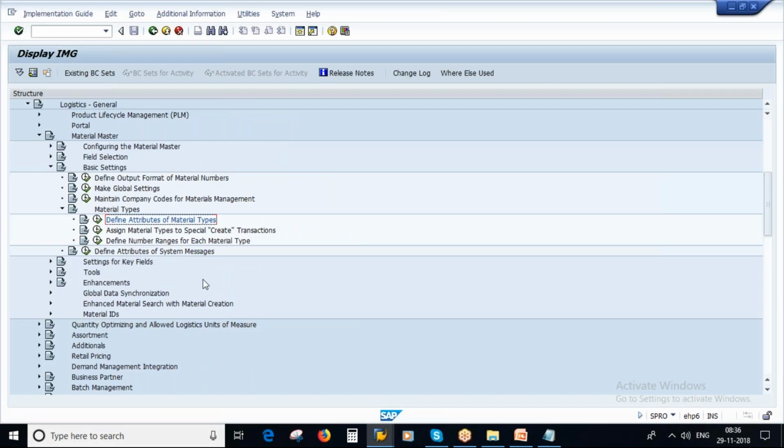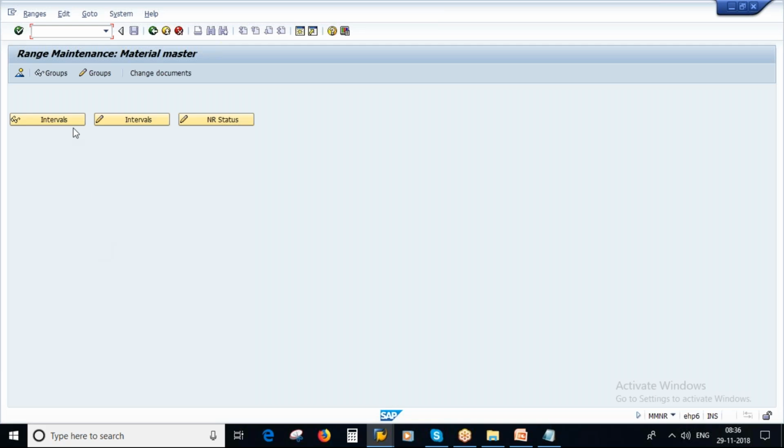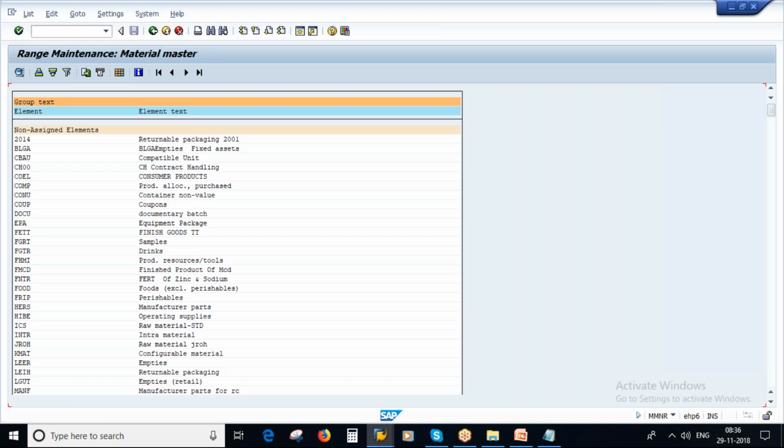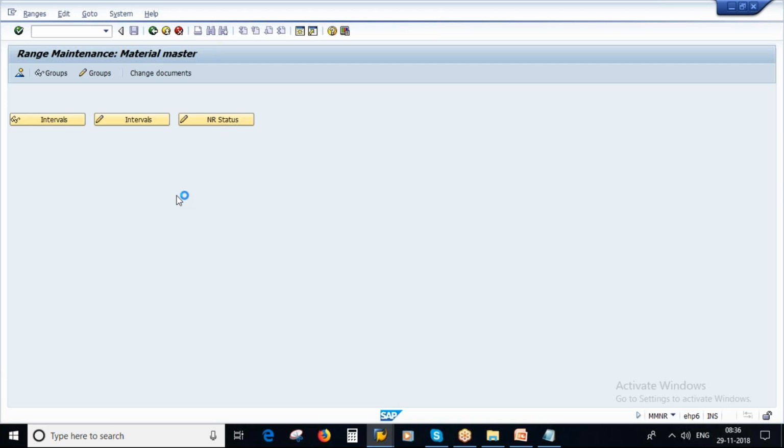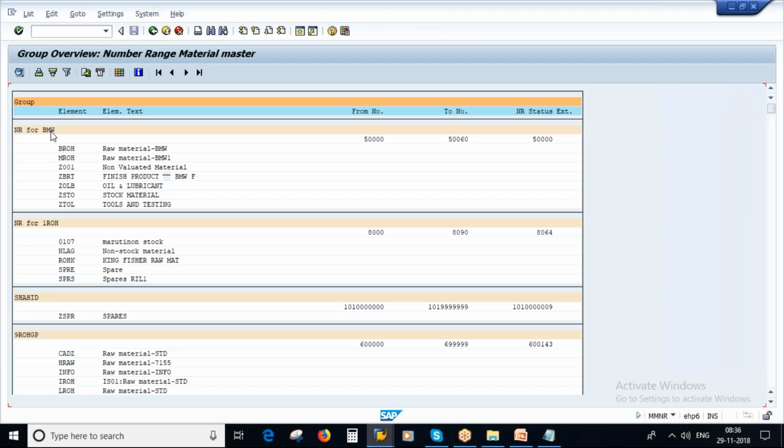Here, define number ranges for each material type. Here first you have groups. Suppose you go to groups, click on display groups. Suppose I go to a new one, and go to overview. See, this is the group. This is the group, NR for BMW, number range for BMW. For this group they have assigned the interval, and in this group you have these material types.